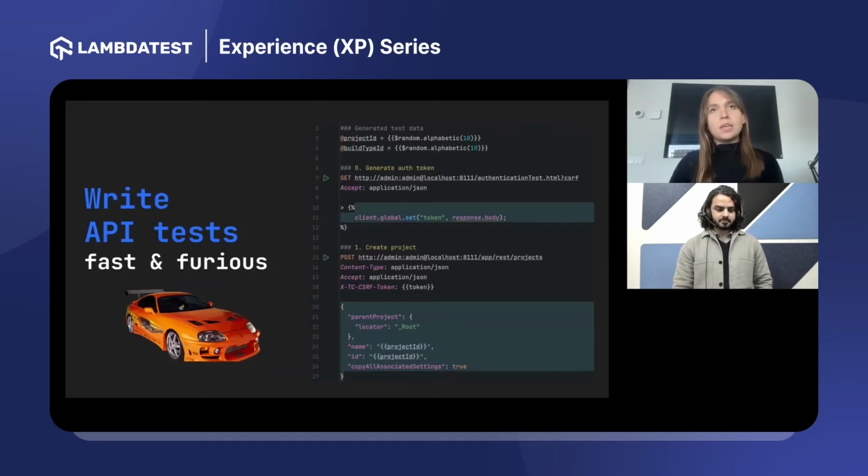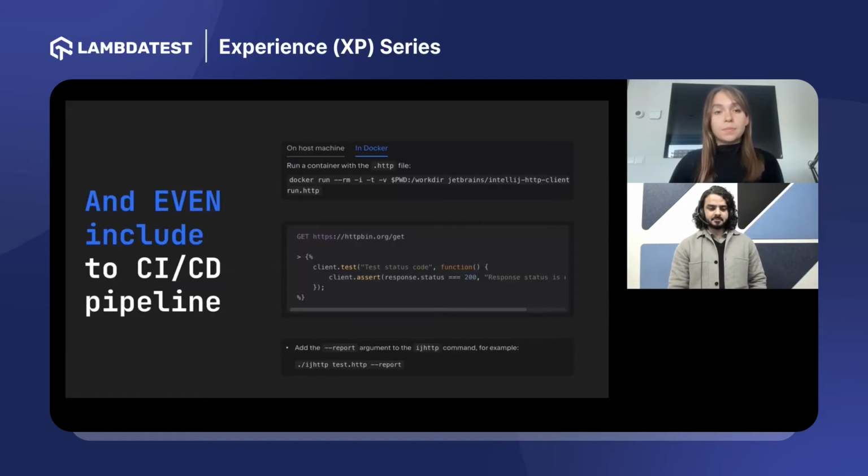So it means you will see Git history, you can maintain it, and it's really, really convenient for QA automation engineers. So we have data generation, we have response extraction, parameterization, everything you need to start your API tests. And yes, as I just mentioned, it's even included in the CI/CD pipeline, so you can run it in one line, and yeah, that's pretty convenient.